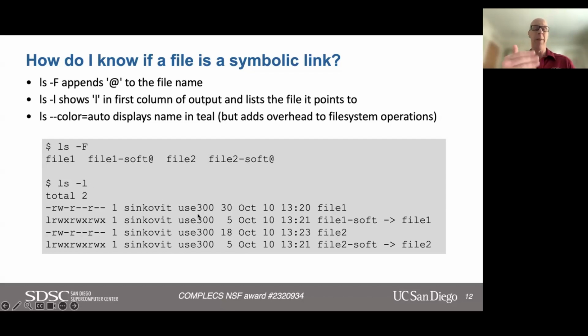So we see the output below. I do an ls -F. I see file1-soft has the @ sign at the end to indicate that it is a symbolic link, and similarly for file2-soft. If I do an ls -l, I will see that these two symbolic links are indicated as being symbolic links with that l in the first column. And then in the last column of the output, you'll see the file that the symbolic link points to.